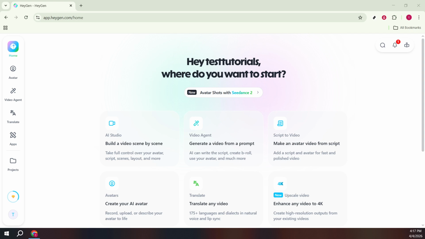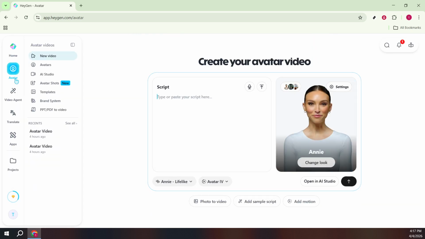Give the page a moment to load. You'll land on a clean dashboard designed for creating AI-driven video content. Once you're in, look to the left-hand side of the screen and select the avatar section. This is your workspace for building videos that feature digital presenters and, with the right script, feel conversational and human.